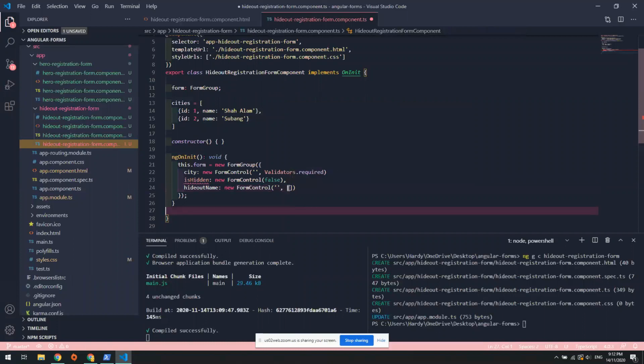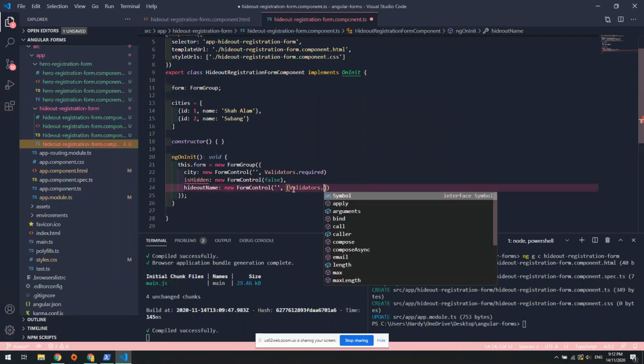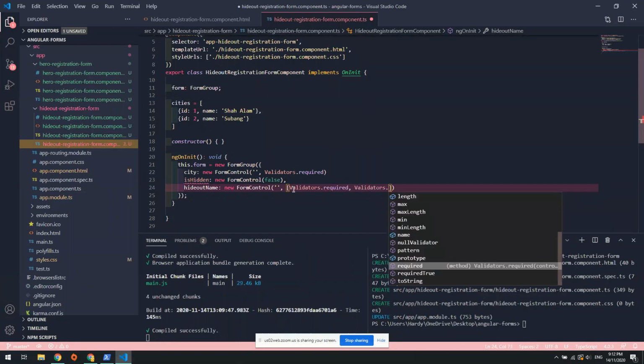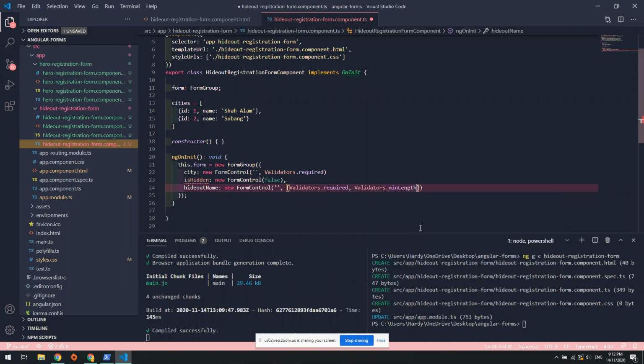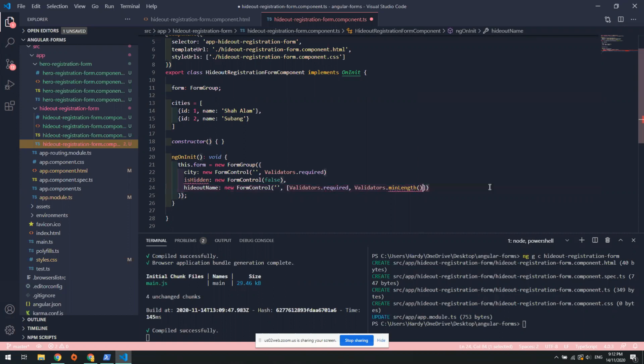For hideout name, maybe we give it 2 validators. So how do you do that? Give an array, then call it Validators.required, and maybe Validators.minLength. So minLength requires a number, so maybe we give it 3. Okay. Sorry, I missed out a comma here. And save. So now we've got everything in the component.